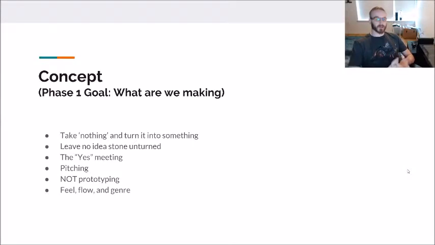It's just, what is the feel of our game? What is the flow of our game? Where do we want our game to exist? What genre of game do we want it to be? It's really important in concepting to remember that there is no such thing as a bad idea, and that you don't leave any idea stone unturned. And what I mean by that is, it's really easy to hear concepts and ideas and think to yourself, wow, that's not a great idea for a game.